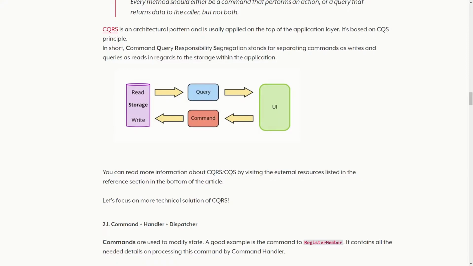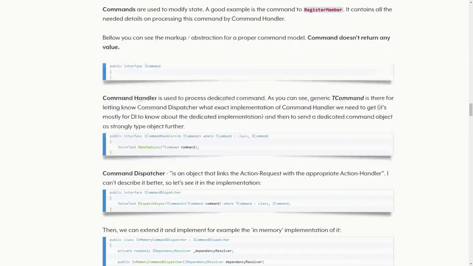2.1. Command plus handler plus dispatcher. Commands are used to modify state. A good example is the command to register a member. It contains all the needed details for processing this command by the command handler. Below you can see the markup abstraction for a proper command model. Command doesn't return any value.